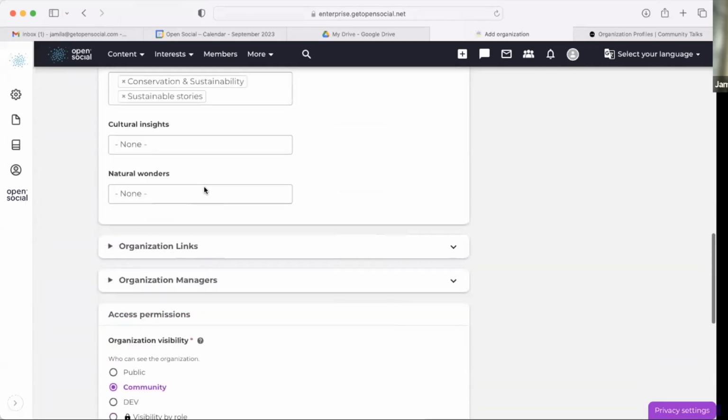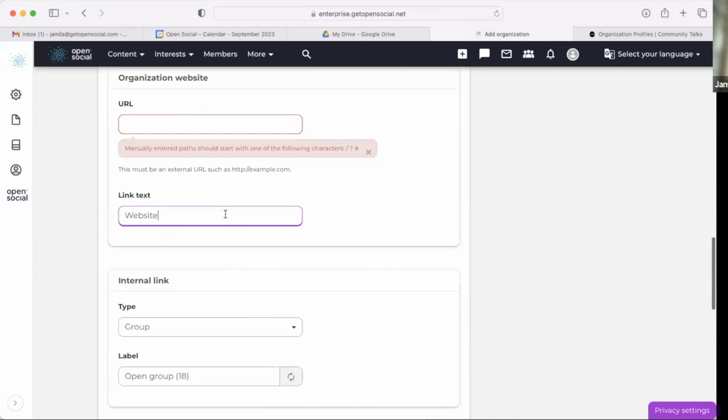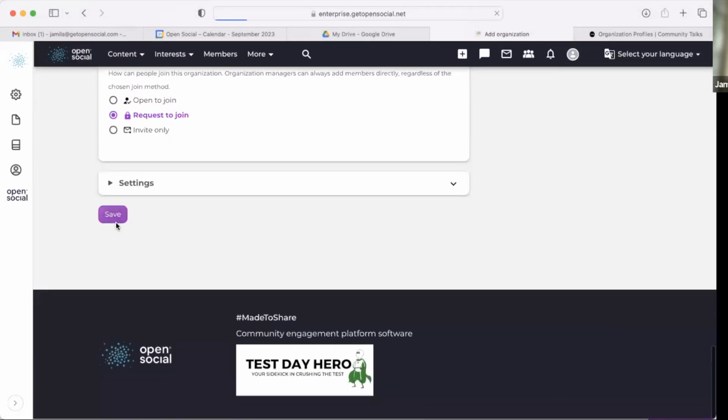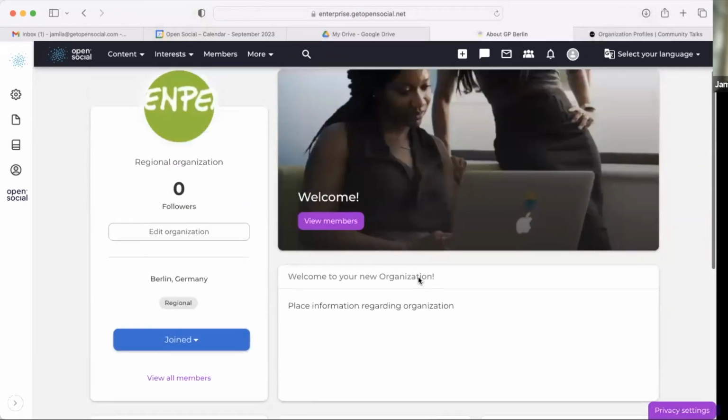Oh, the URL doesn't exist. So it's telling you also there is an error. So we're just gonna remove that for now. Save it. And then you have a template that already occurs automatically.